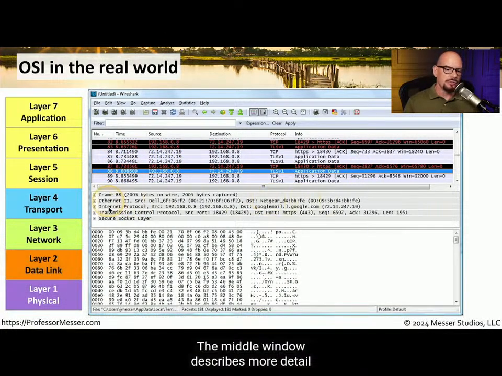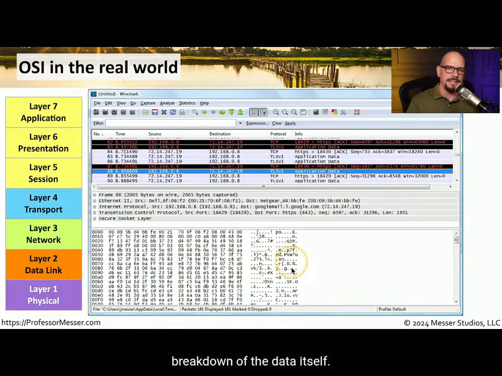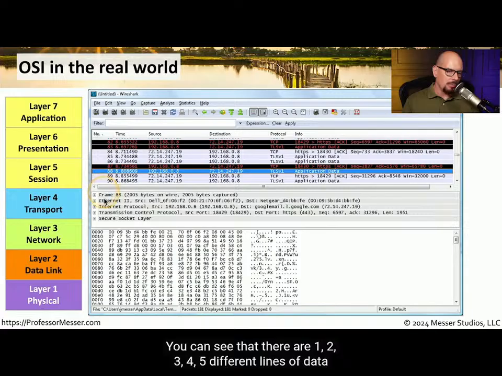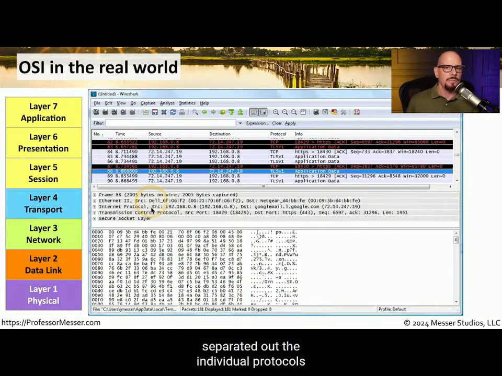The middle window describes more detail of what different information is contained within that single frame. And on the bottom window, we have a hexadecimal and ASCII breakdown of the data itself. Let's focus our view on this middle window, which is a summary of this highlighted frame 88. You can see that there are 5 different lines of data inside of this single frame where the protocol decode has separated out the individual protocols within the single Ethernet frame.